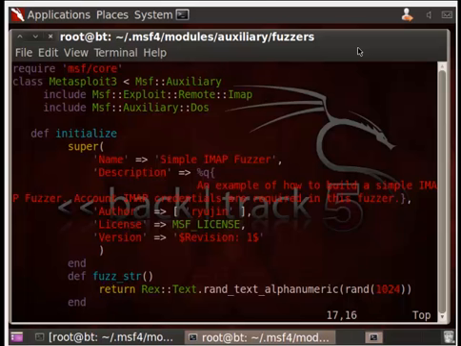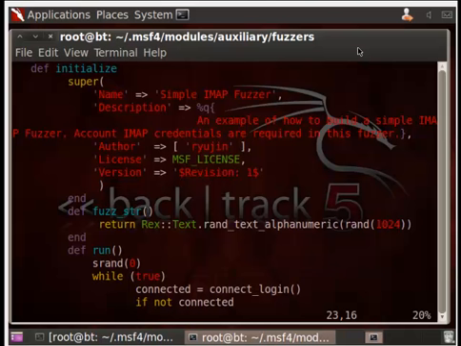Next, we see where the fuzzer connects and logs into the remote service. If it fails to connect, breaking the loop, then this is something worth looking into. The server's lack of a response is an indication that we have successfully caused an exception in the remote service.